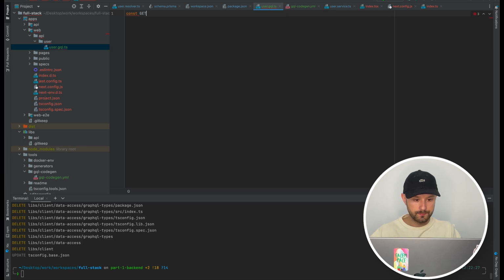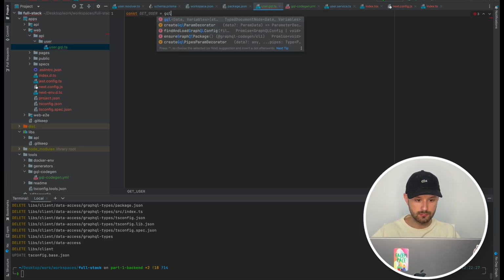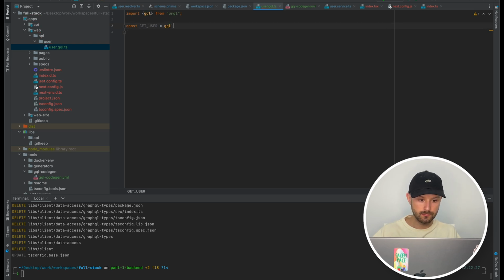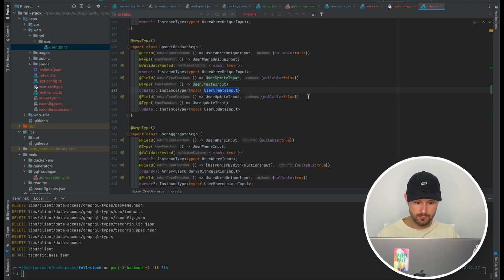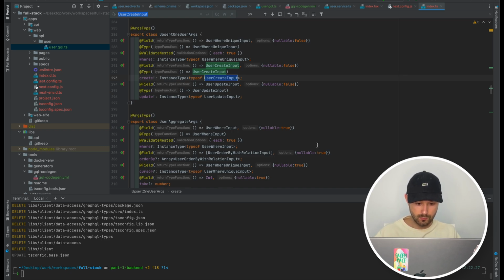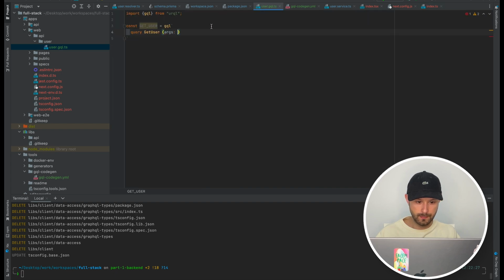Let's create actual query. Get user GQL from URQL. It will be query getUser with args. UserWhereUniqueInput with the dollar sign and userWhere dollar args name and email.